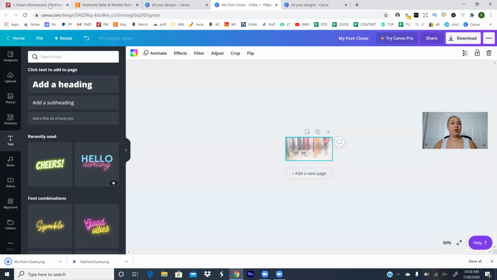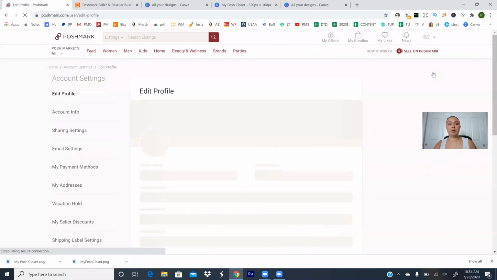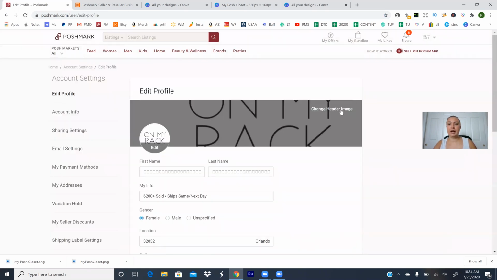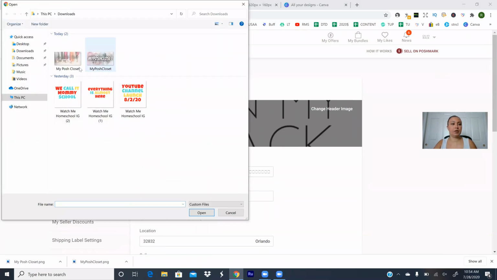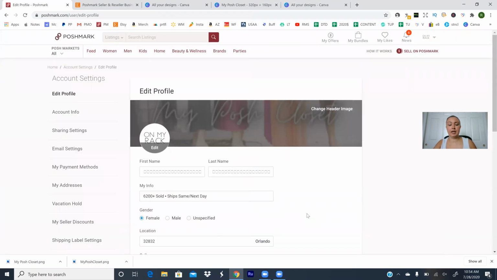And then you're gonna go to your Poshmark closet, and right up here, it says edit profile. Like, it's super easy. So you just go and edit your profile, and you click on change header image, and you're gonna go find your thing, put it in there, click apply, and there it is. Now that's actually a little bit off.